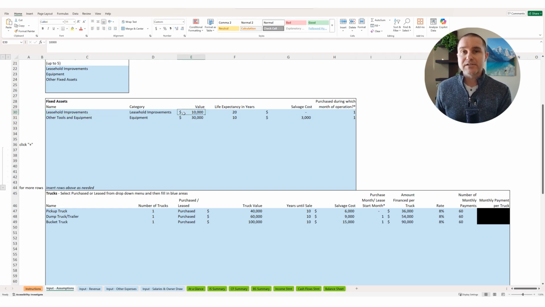And so we did $10,000 worth of renovations or leasehold improvements to our space. That's what we'd be putting in here. And then here we can say, let's say $30,000 for maybe other tools and equipment. And we can set a life expectancy in years. So how long do we think that equipment will last? And then what do we think the salvage cost, or basically what the scrap value is after the 10-year life? So in this example, we just depreciated that down to 90%, down to the $3,000 salvage cost.